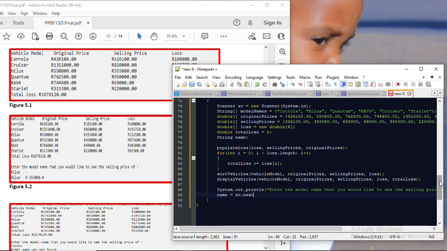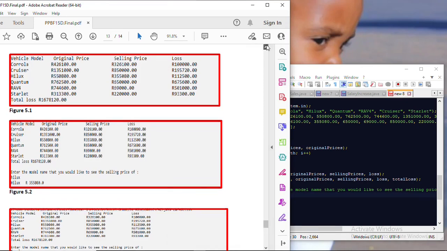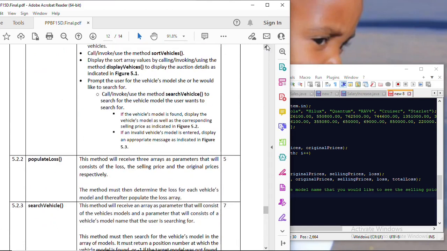sc.nextLine. What is my thing? It's a line, it's a string, so I'm saying nextLine, then close. That's how I'm going to ask the user to enter. After asking the user to enter, what are we doing now?